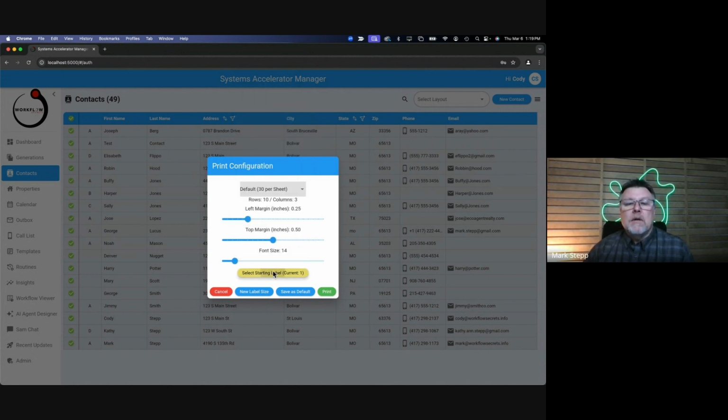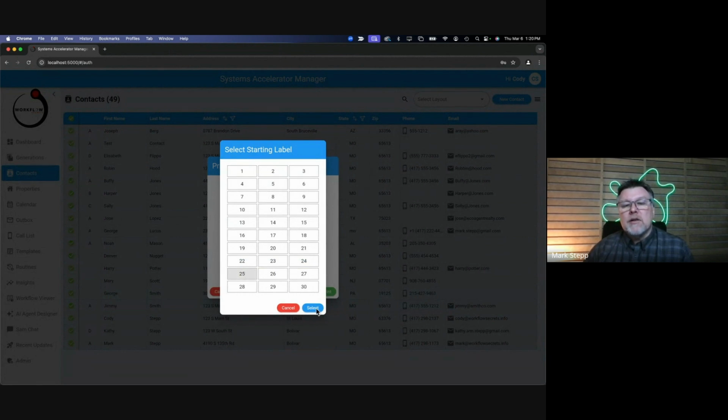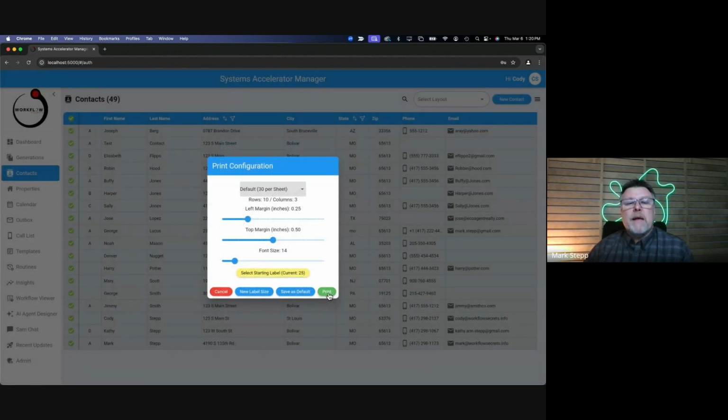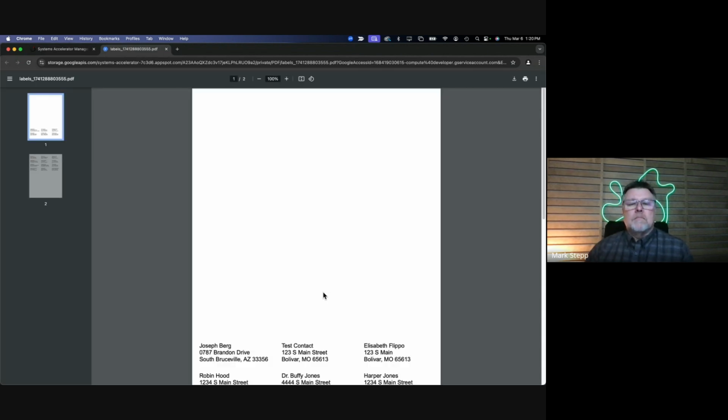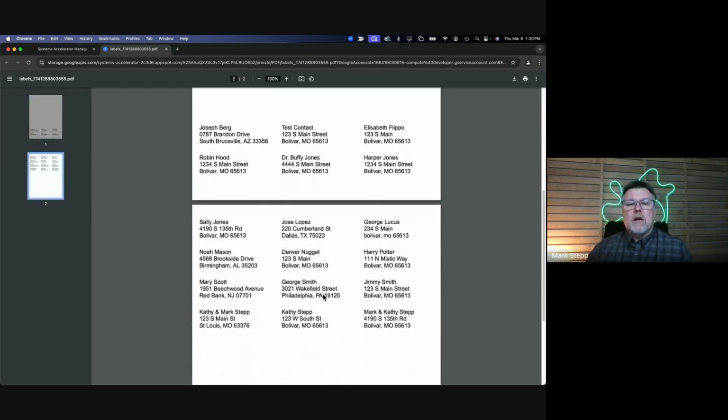But yeah, so it just makes it a whole lot easier to be able to print labels based off of having some set number and where you want to start and go from.